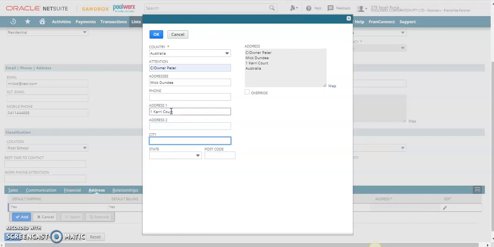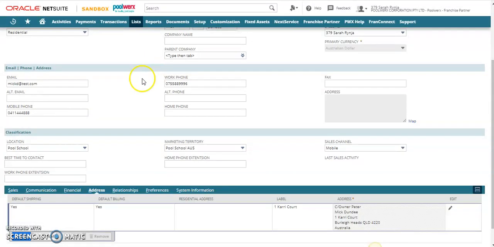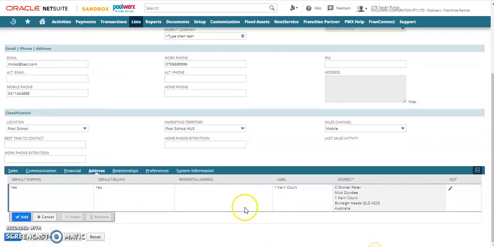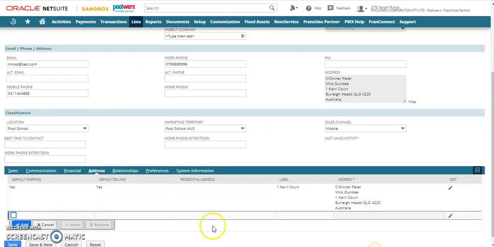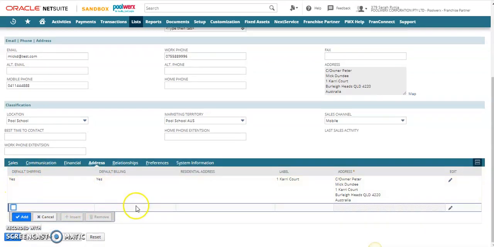We're going to add the address details, being careful that we are not making any typing errors. And click OK. This will create one address. If we had several other addresses, we would click Add. We can add another address here and toggle between the default shipping and the default billing. For this purpose, we're going to click Save, and that will create our client record.